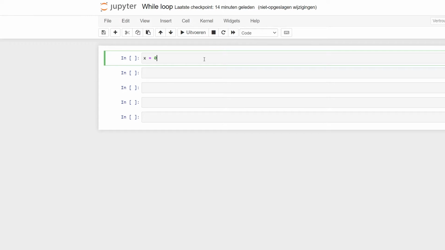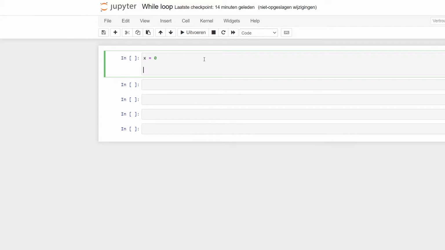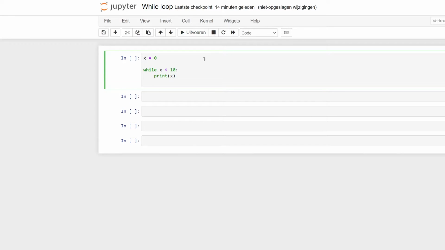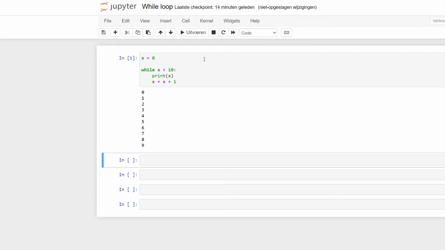So the first thing that we want to do while creating a while loop is create a variable. So I'm going to say x equals 0. And let me define a while loop. We're going to say while x is smaller than 10, we print out x. And then we're going to say x equals x plus 1. Let's run this code. We can see it's going to print out 0 up until 9.